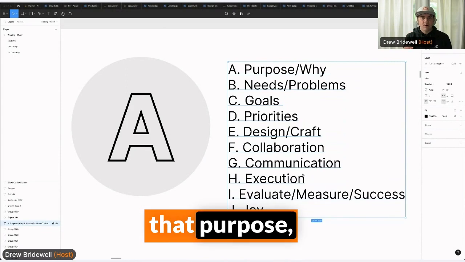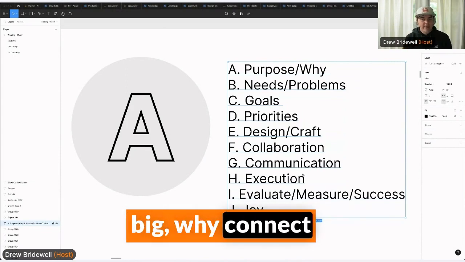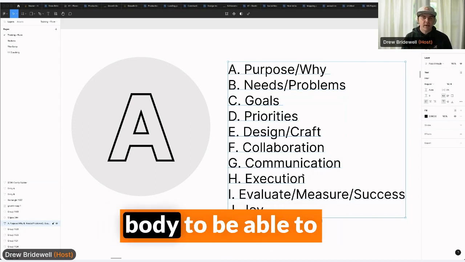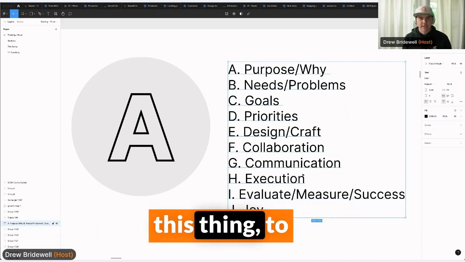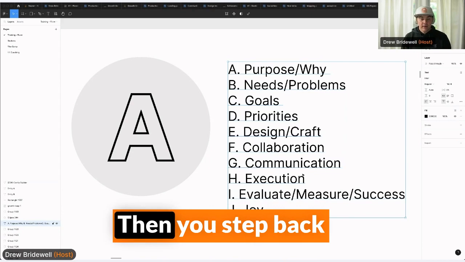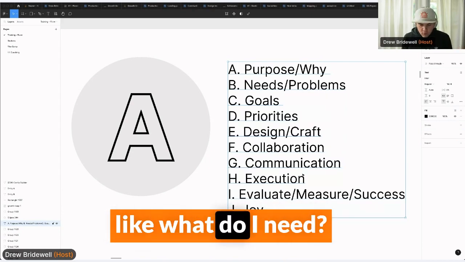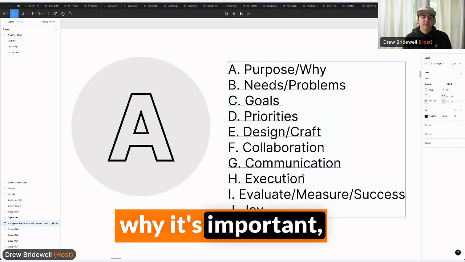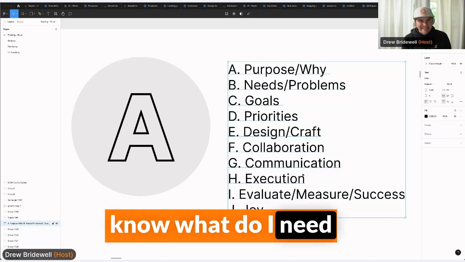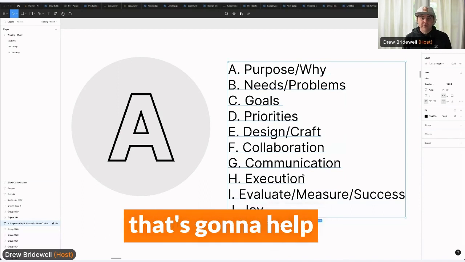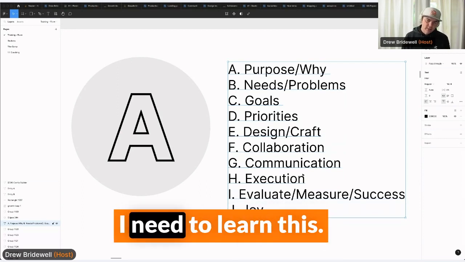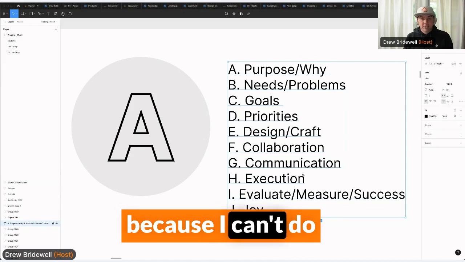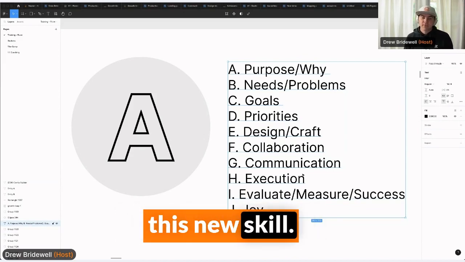So when you have that purpose, connect those big whys to your necessity, which is so necessary in your body to be able to go and accomplish this thing. Then you step back a little bit and ask, what do I need? I know I want to do this and I know why it's important, but now I need to know what problem I am trying to solve that's going to help me move forward. It might be, I need to learn this because I can't do my job without this new skill.